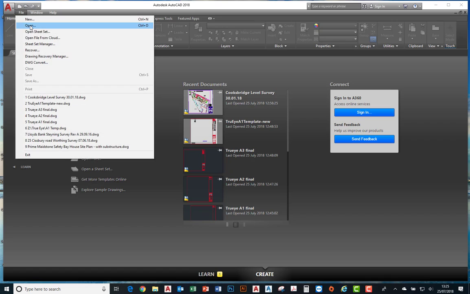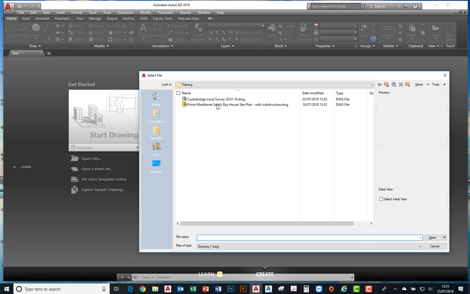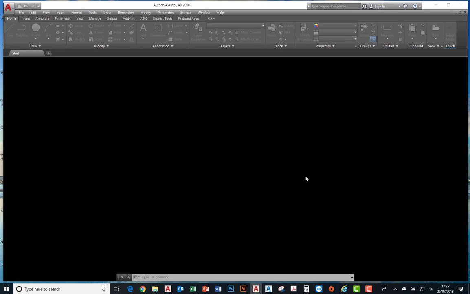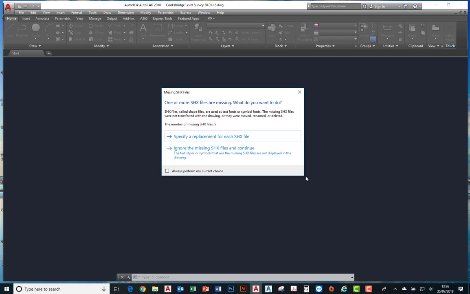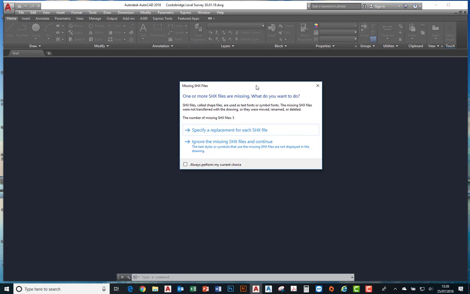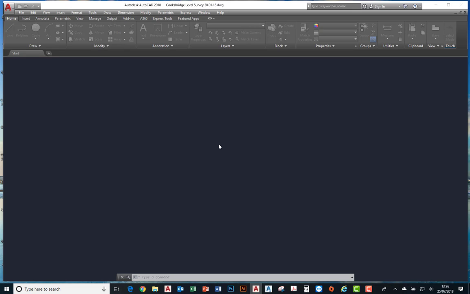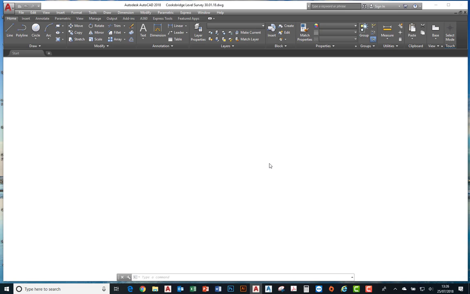Okay, and we'll go File, Open, and I've got a drawing in mind, so you can use any drawing you like, obviously, to work on. Sometimes it will come up with error messages in boxes, usually just ignore, so it might come up with a SHX file or an X reference file or something like that. Generally just ignore it because you need to open the drawing and external references aren't always included.